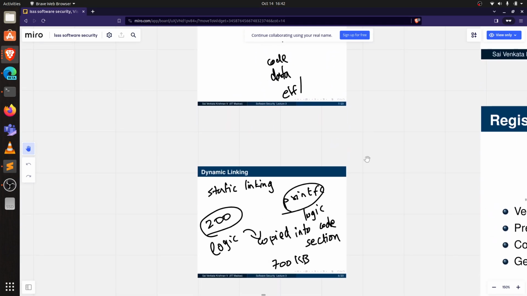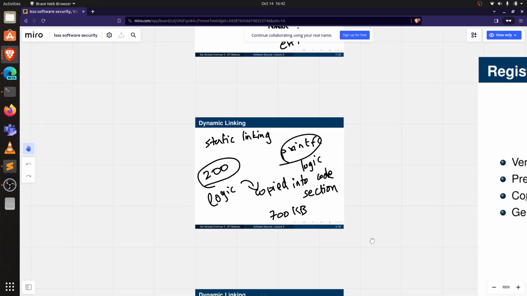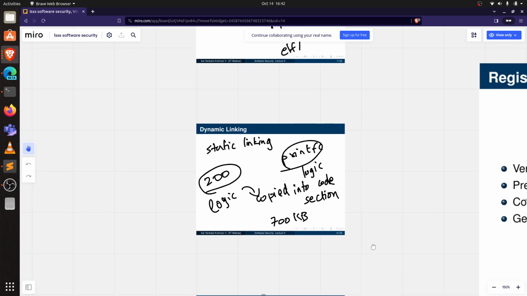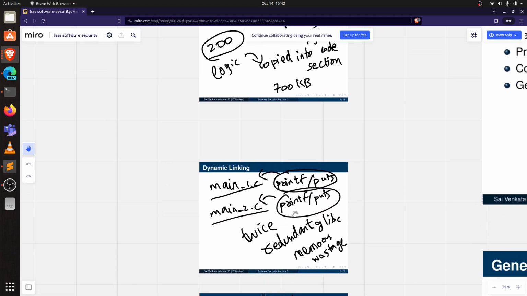And static linking has disadvantages, because the same function will be copied into multiple statically linked executables, and what this results in is memory wastage. So if you just have 16 GB of your physical RAM, there will be multiple copies of the same printf function in each executable, and it will be loaded each time in the main memory as part of a separate process, right? And this will lead to memory wastage.